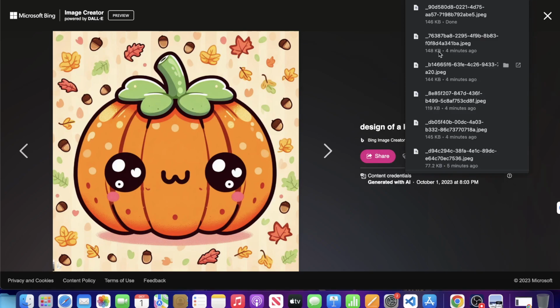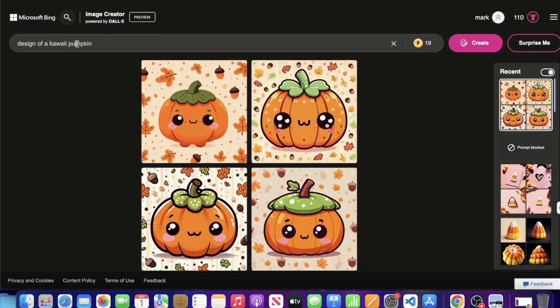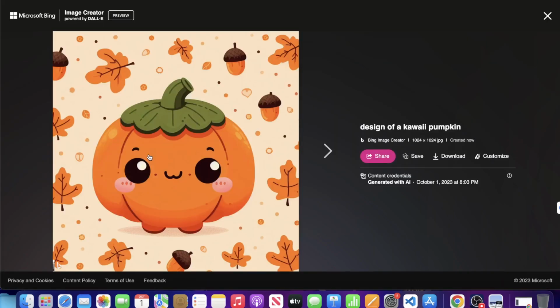Let's go ahead and hit download. Actually, while this is working, I'm going to go over here and type in Jack-O-Lantern, just like this. And I'm going to hit create. And then I'm going to download this stuff that has been created. So let me explain what I would do first of all here.